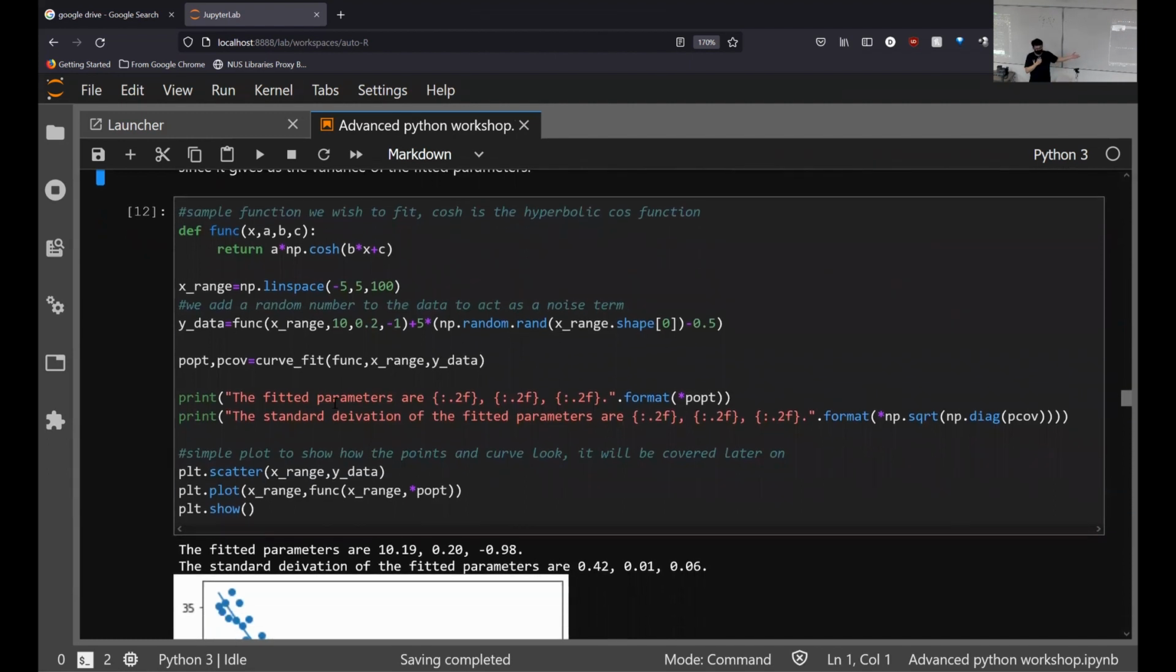Then curve_fit will return you two things. One is the popt and pcov. popt in this case will just be the parameters that it gets for you. And pcov will be the covariance matrix of your parameters, but we don't really care about the entire covariance matrix. We will only care about the diagonal elements, which will give us the variance of the parameters. Then from the variance, you can always take the square root to get back the standard deviation.